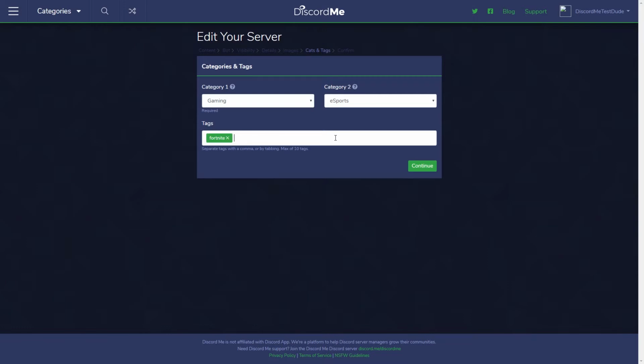Next is tags. You can insert up to 10 different tags separated by commas. These can be anything you want and should be as specific as possible. If you have a gaming server, tag the most popular games people in your server play. If you have a cryptocurrency server, tag the currencies you discuss. The more specific and truthful your tags, the more relevant people will stumble upon your server.